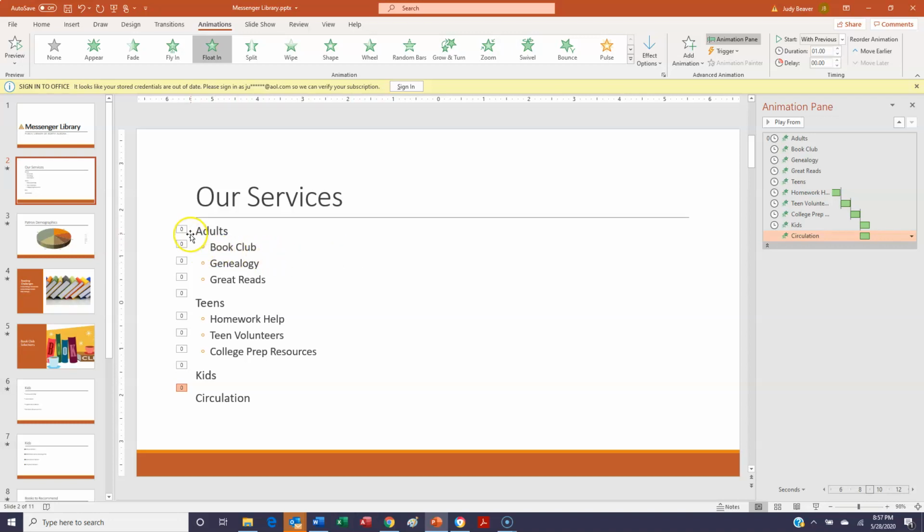One thing I did forget to mention, that when we changed it from on the click, notice that these numbers did change. Okay, they're all now at 0 because they just are coming one right after the other without any kind of click.